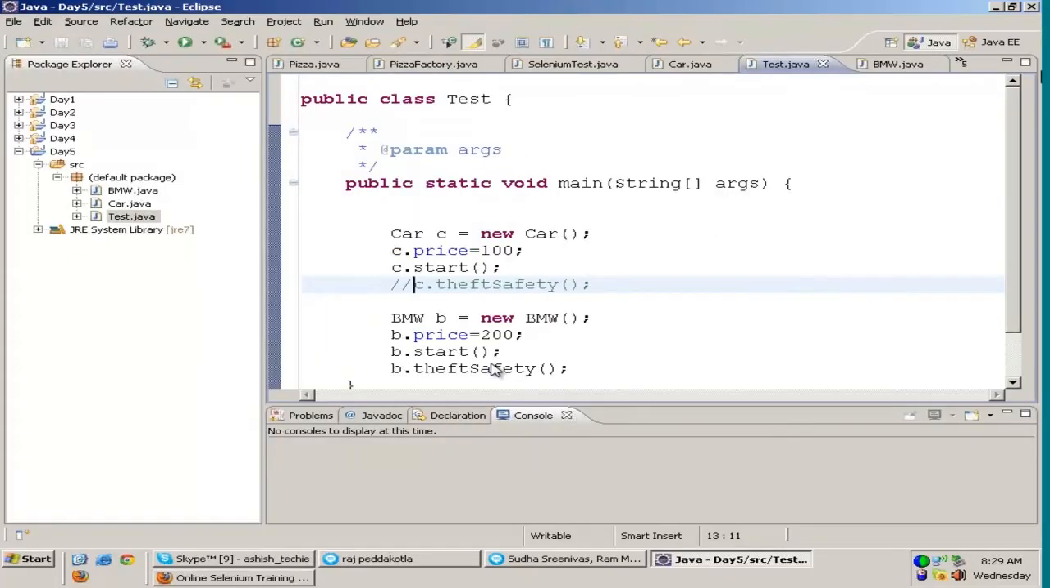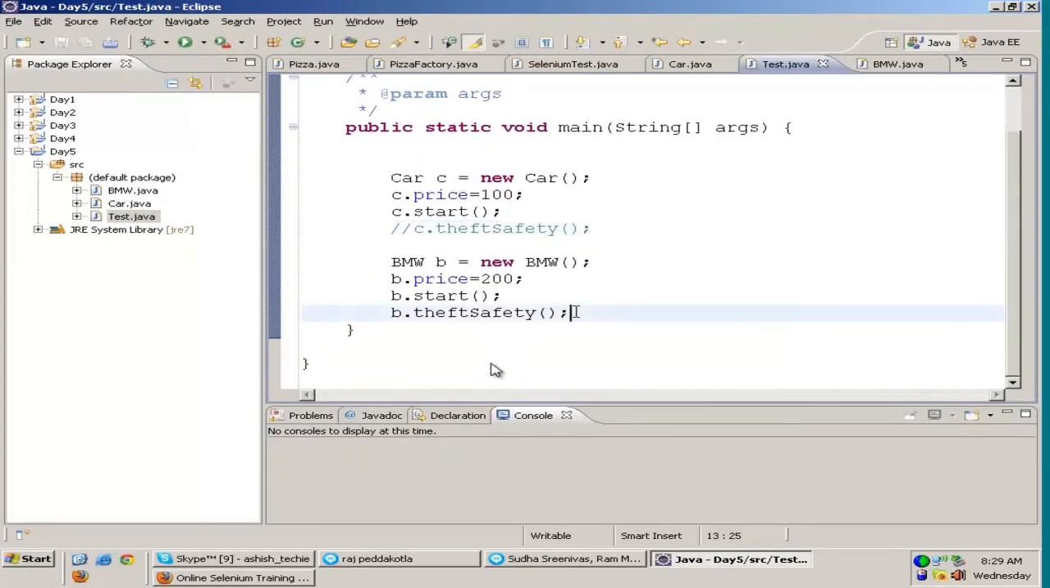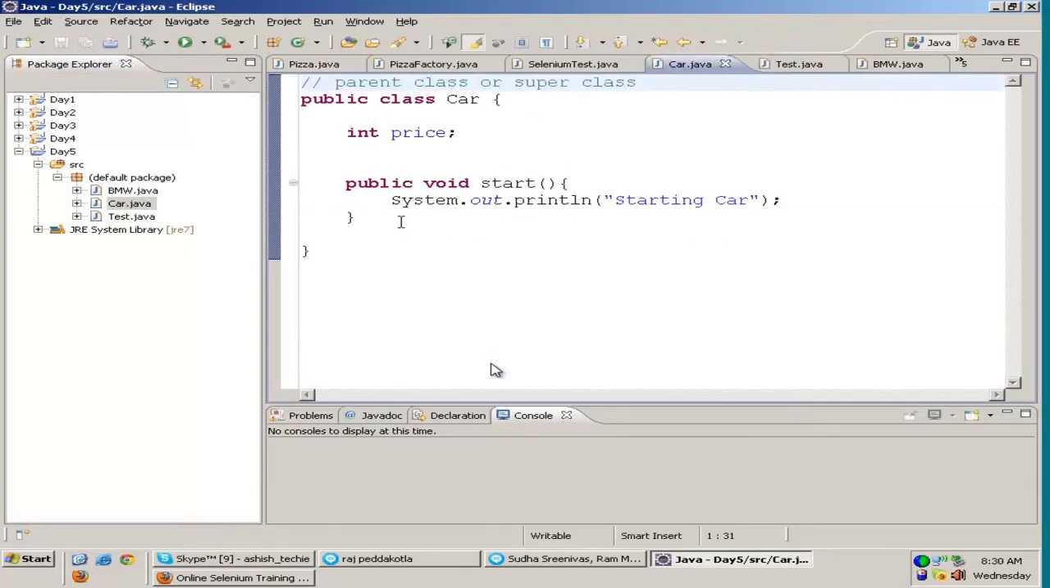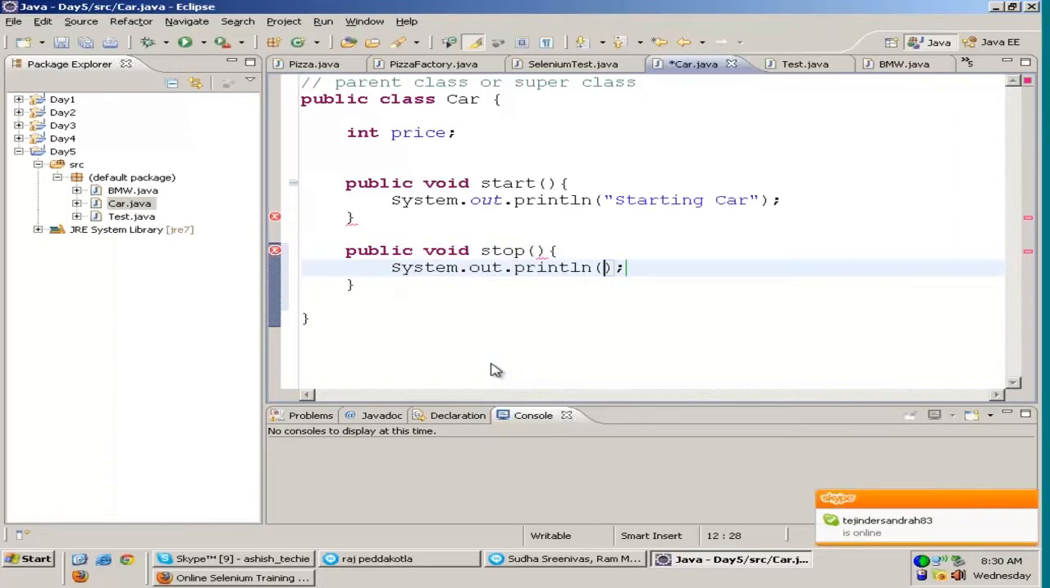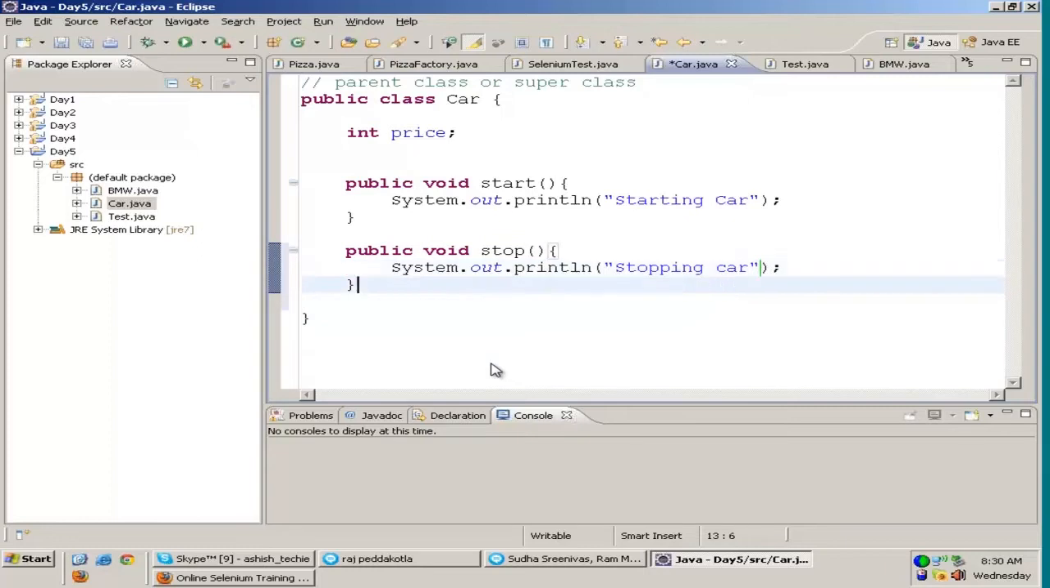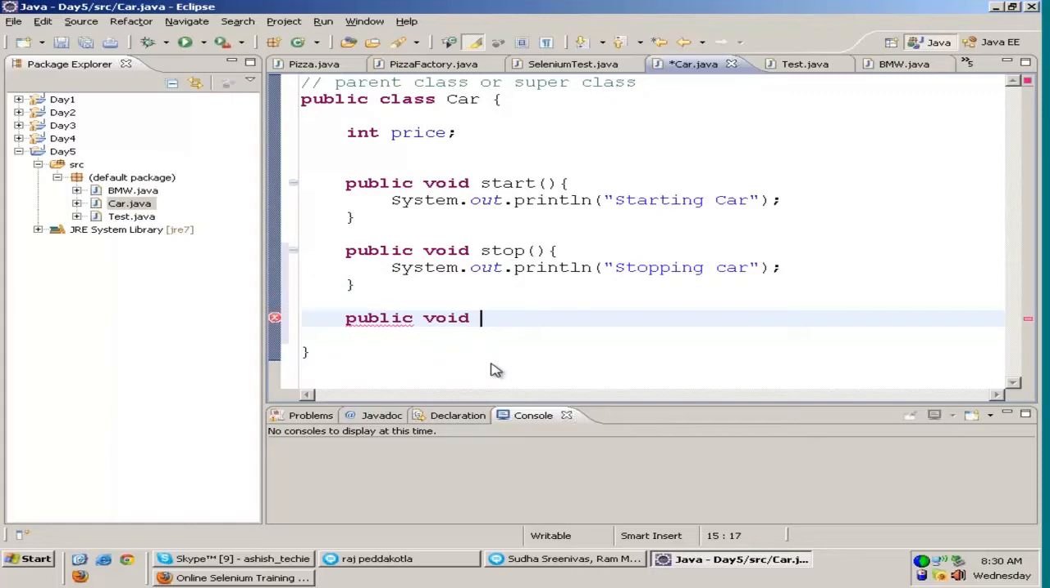Okay, so now let us see one more thing. Suppose in the car class I have another function called public void stop. Okay, and I'll write stopping car. I have another function, public void refuel.